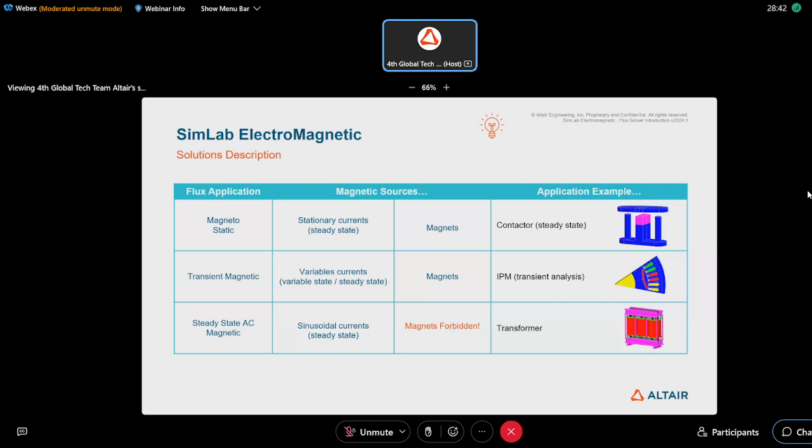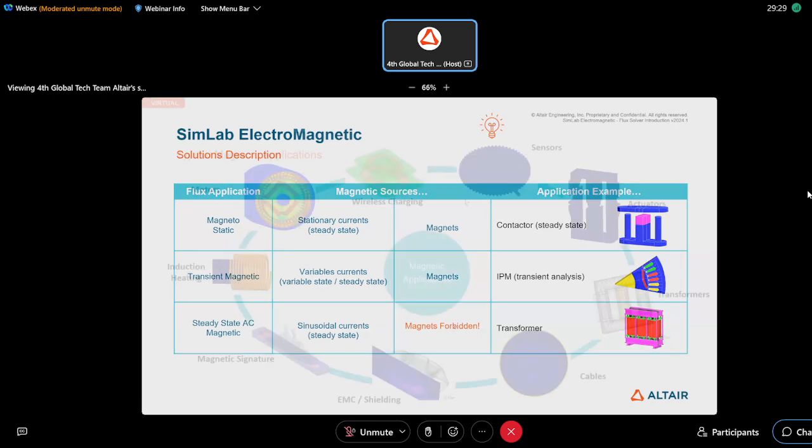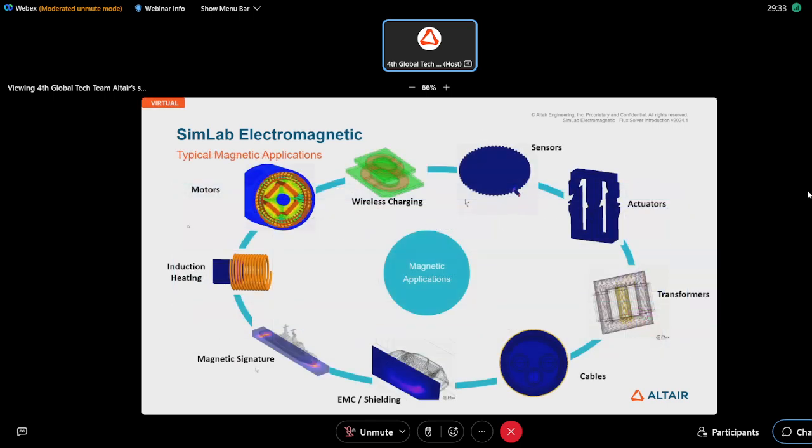As last, we have the steady state AC magnetic, what we call in SimLab magnetic AC, that considers only sinusoidal currents. The analysis is made in steady state, and magnets are forbidden. Please remember, since a magnet is mainly a static source, in the steady state AC magnetic you cannot consider them. A typical application is the transformer. It could be a simple transformer or a very complex transformer with surfaces, as in the case where we want to better understand induced currents, for example, with no limitation. So this is the typical magnetic application for SimLab electromagnetic.